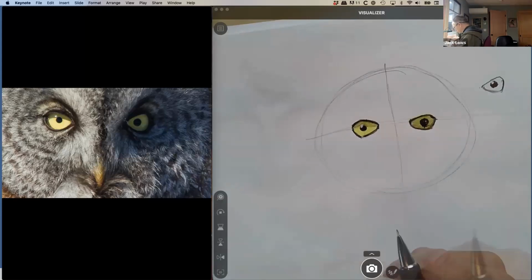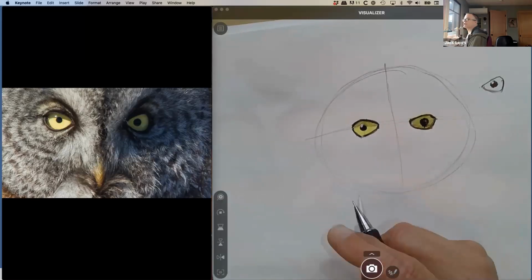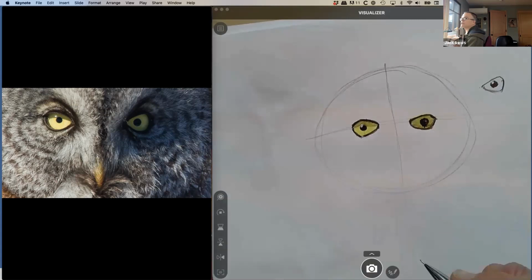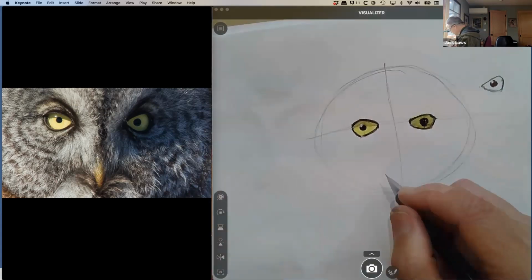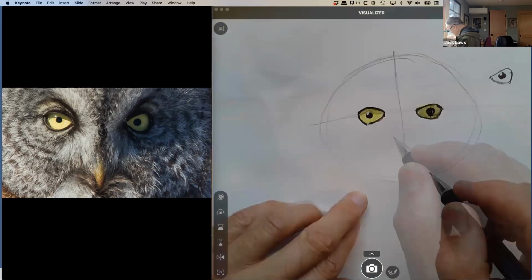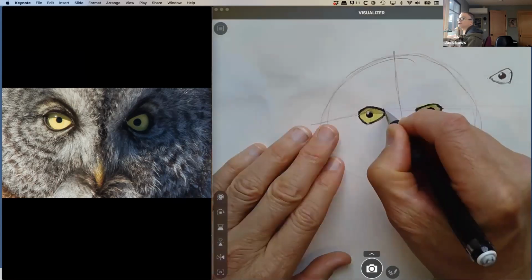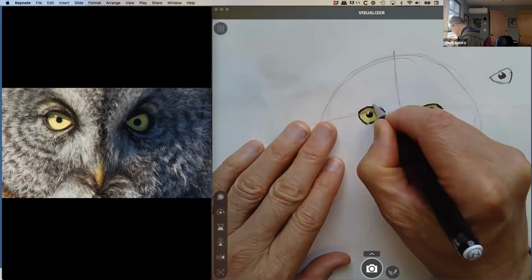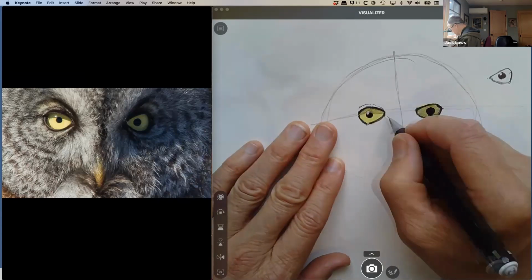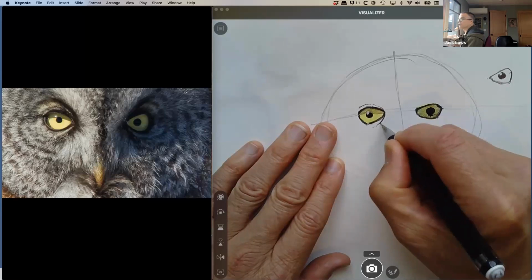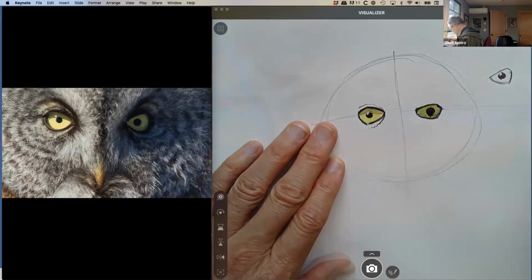To help this eye sit into the feathers, there's a little bit of extra structure that I'm going to put in here. I'm going to suggest that my owl is a little bit sleepy. I'm going to draw a line down with a few little hatch marks across it to suggest that this is feathers. If I just draw a line like this, you might think that this is hard skin.